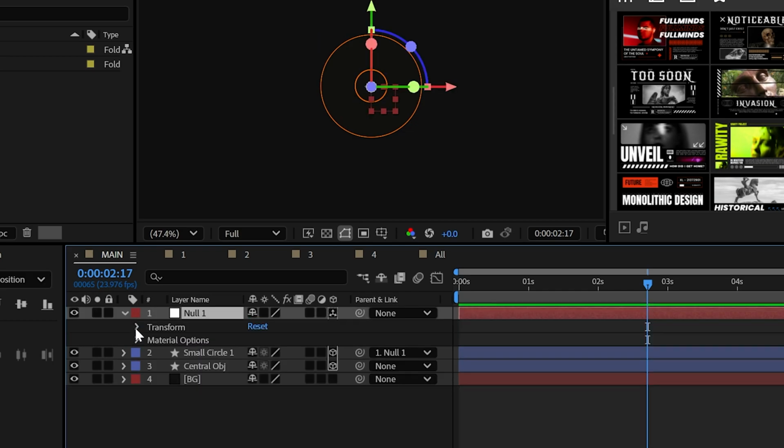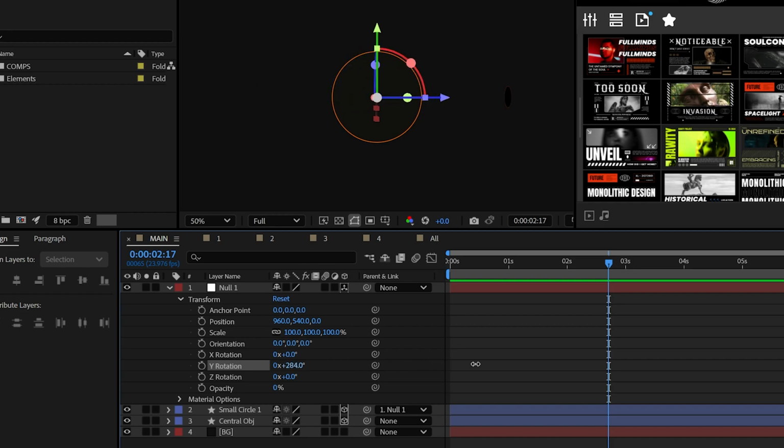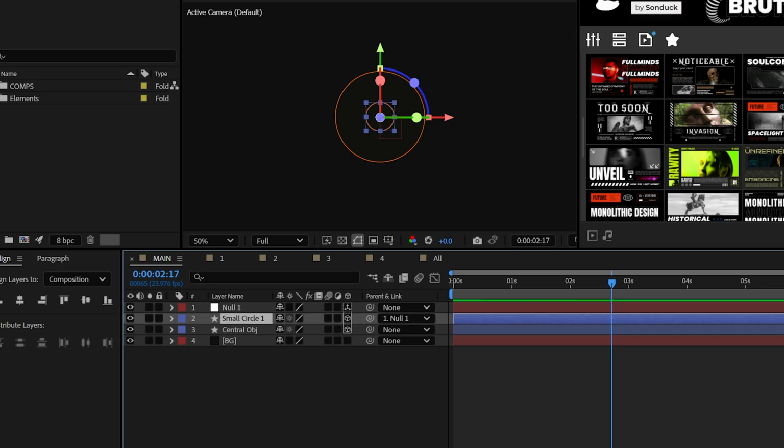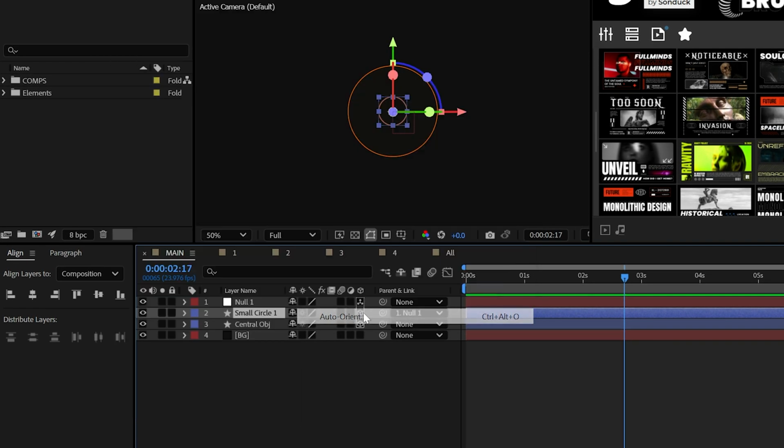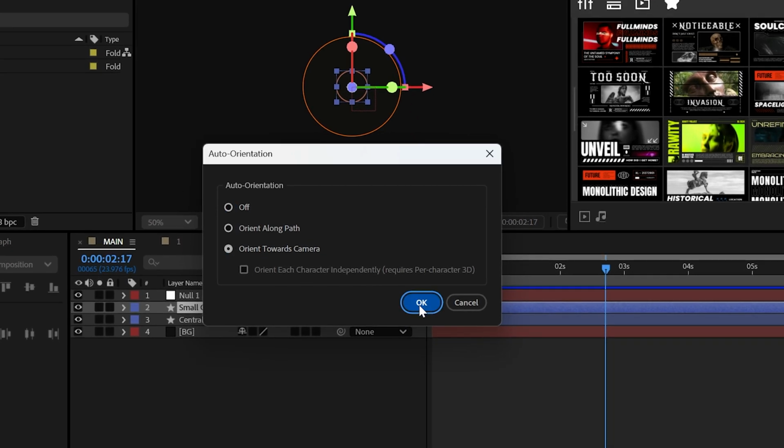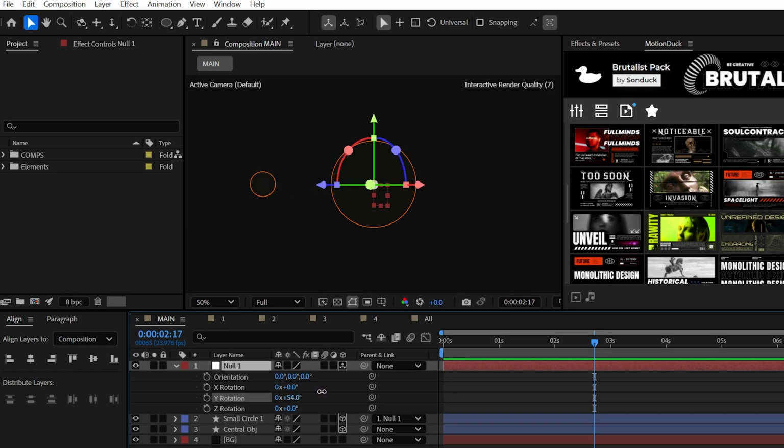Now, we have a problem. If we adjust the Y rotation of the null, the ellipse turns away from us as we rotate around the central object. We need it facing us. So, to fix this, go to Layer, Transform, Auto Orient, and select Orient Towards Camera. And now, it will always be facing us, giving us an orbiting graphic.